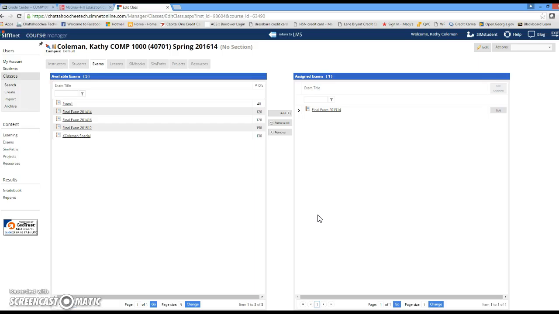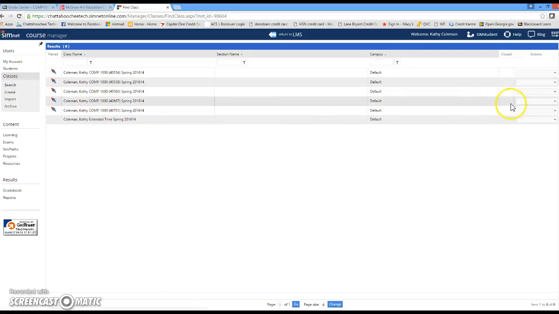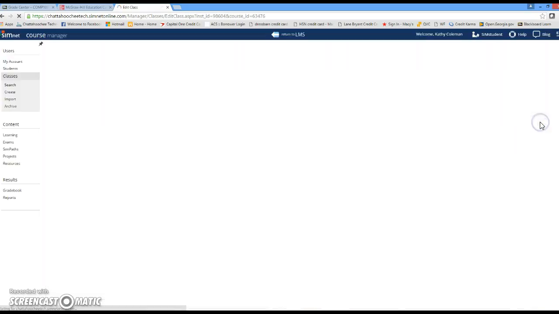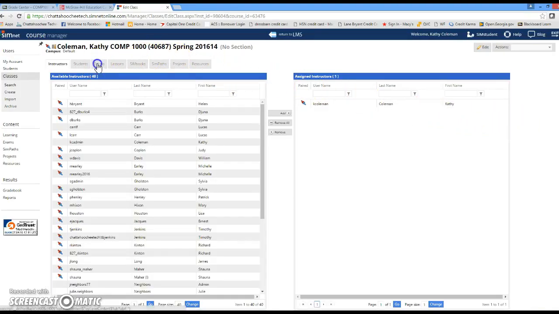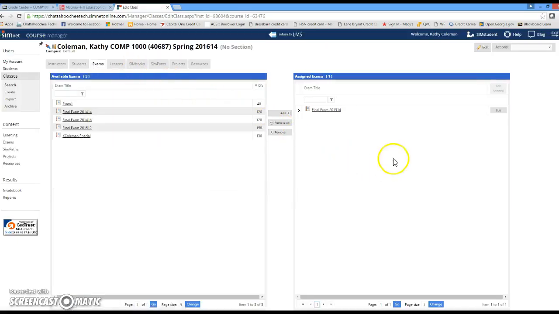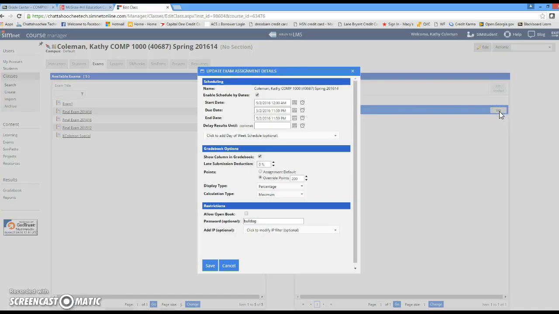Shown here is my Simnet screen. You'll click on Classes and just pick one of your Comp 1000 classes. Come to the right and click Edit Assign, and then click Exams. What you need to do is to come over here to the final exam and click the Edit button and come into the assignment details.